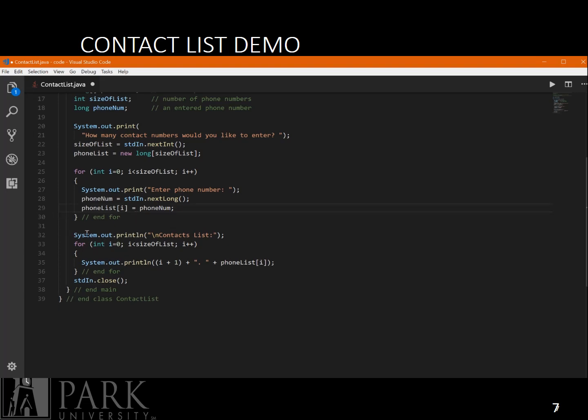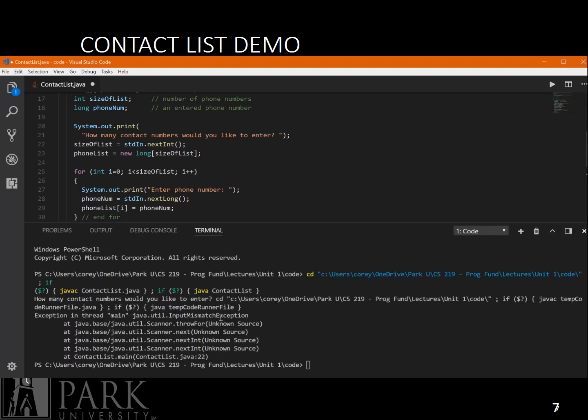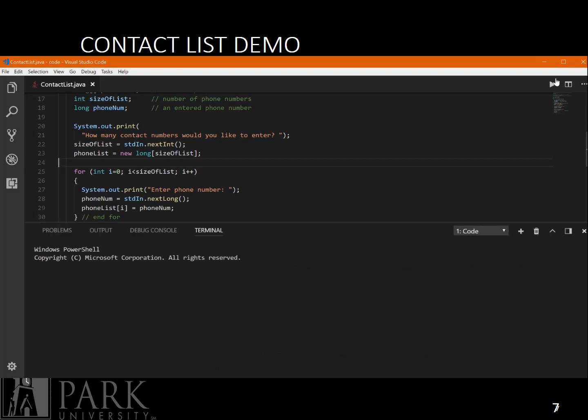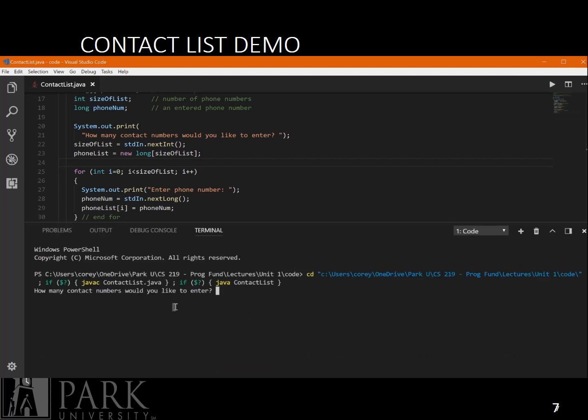And then here we're going to print out the phone lists that are entered, right? So for each one of those, go ahead and print it out. So let's take it for a run and see what it looks like. Let's try that again. There we go. Let's stop running it. Delete our output. There we go. So now it's a little bit clearer.